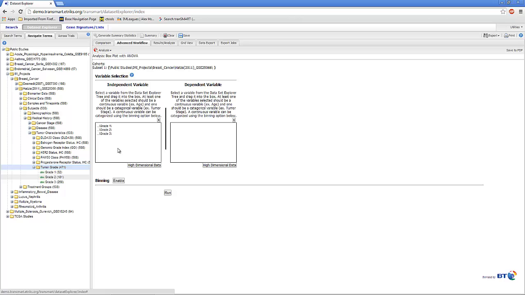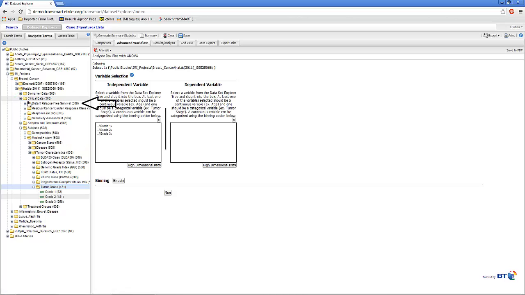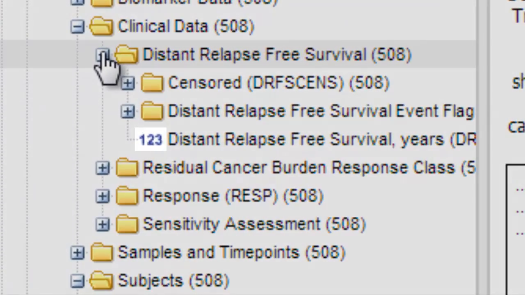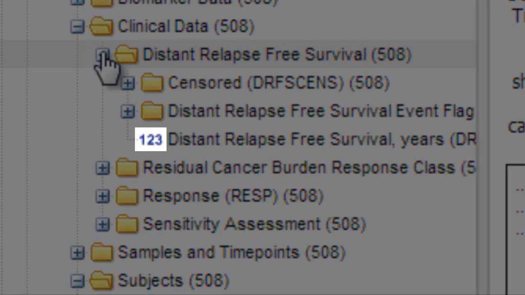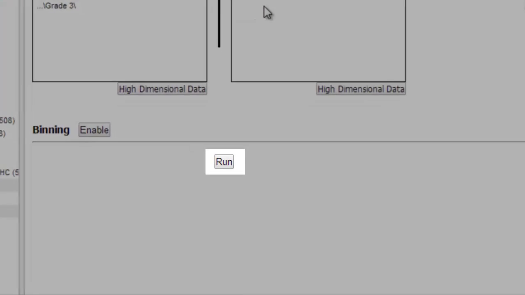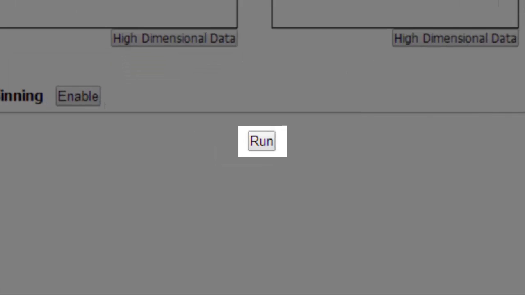I can find this data by opening the clinical data folder in the HOTSIS dataset, and then the distant relapse-free survival folder. The 123 next to the variable indicates that it is a continuous variable. Click and drag distant relapse-free survival years into the dependent variable box. Once both the variables are set, click the Run button at the bottom of the window.